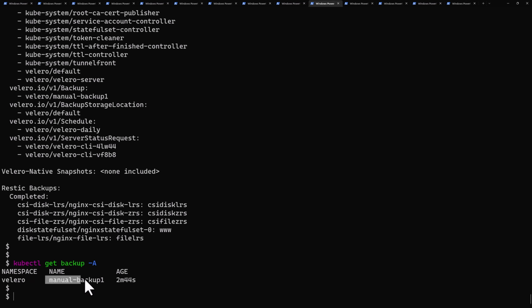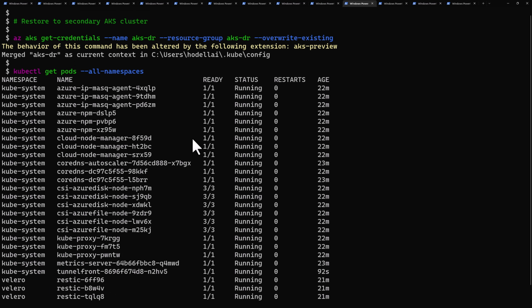And here we find our manual backup one. So let's say now that we have a problem in that cluster. Either that cluster failed, or we have our application failing, or we have a disaster happening in that region, or on that location, or in that availability zone, and we wanna restore our applications into another cluster, another AKS cluster.